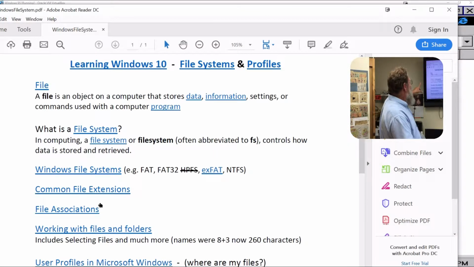So, the file is a basic unit. Information is stored. It can store data, it can store information, it can store settings, or it can store commands, or other things can be stored in these files. So, a file is going to be the repository of information.